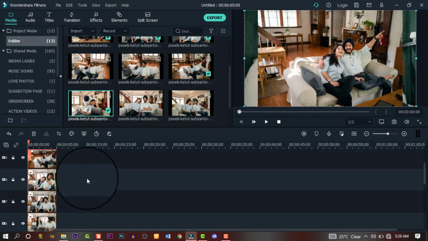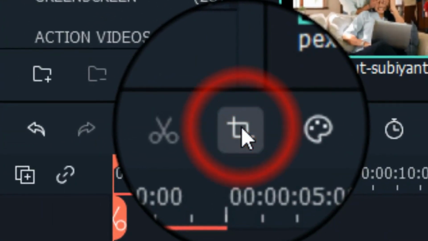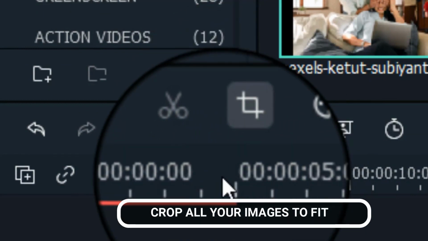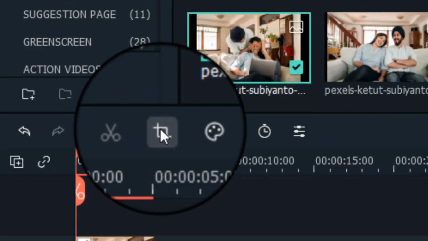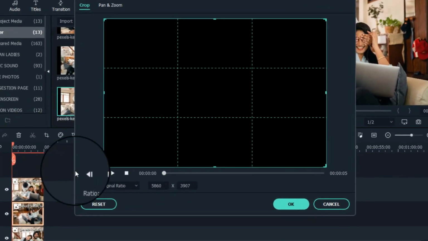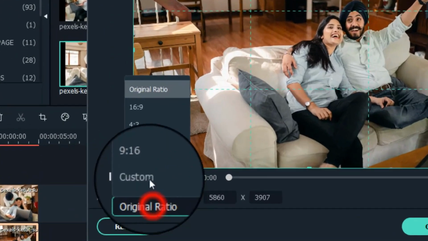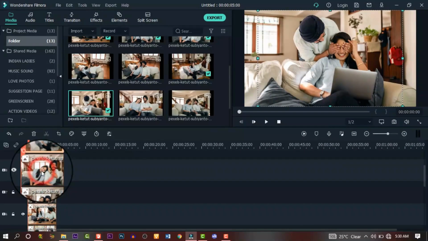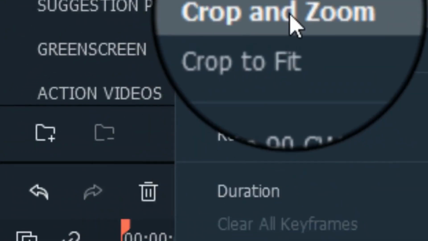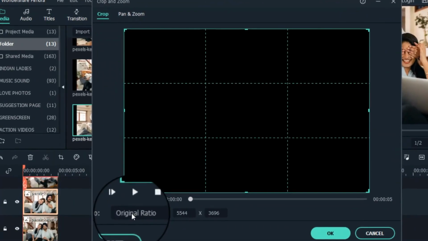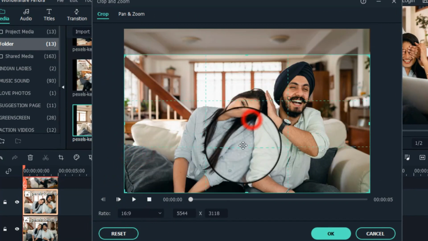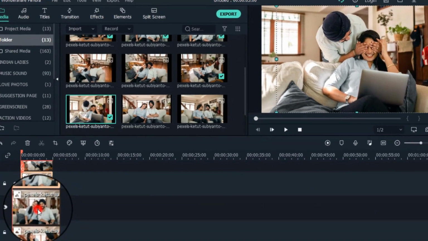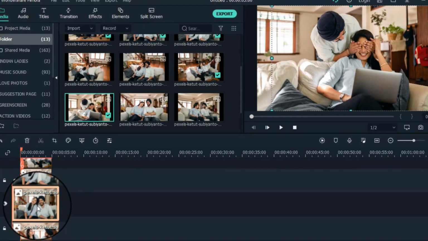Alright, now that we're done with dragging down all the images we're going to use, now it's time to crop all the images. So click on this crop icon right there and go to crop and zoom. Or you can right click on the object and go to crop and zoom. Under crop, click on the ratio and change it to 16:9 and adjust it and capture exactly the area you want to capture. And go to the second one, right click and go to crop and zoom. And under crop, go to the ratio and choose 16:9 and capture the area you want and make adjustments and click OK. So follow the same steps and crop all the images one after the other.